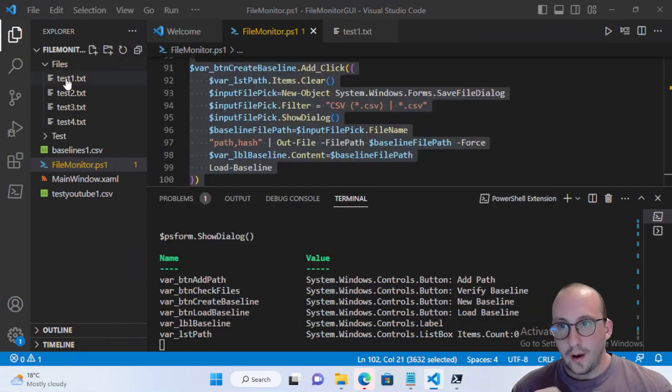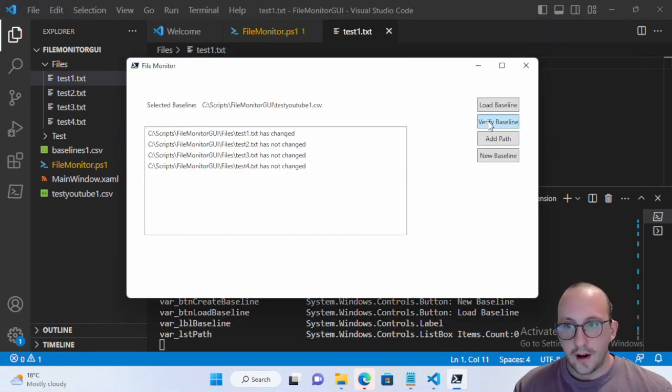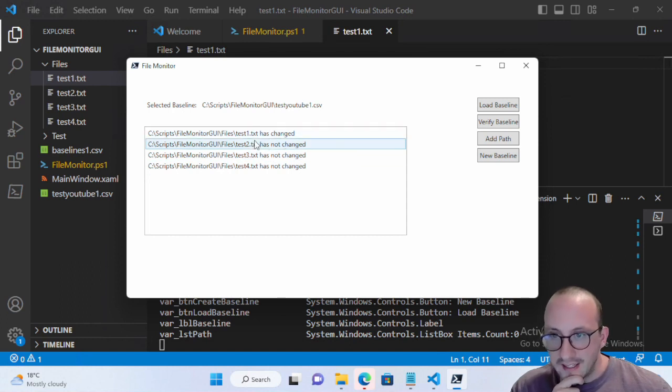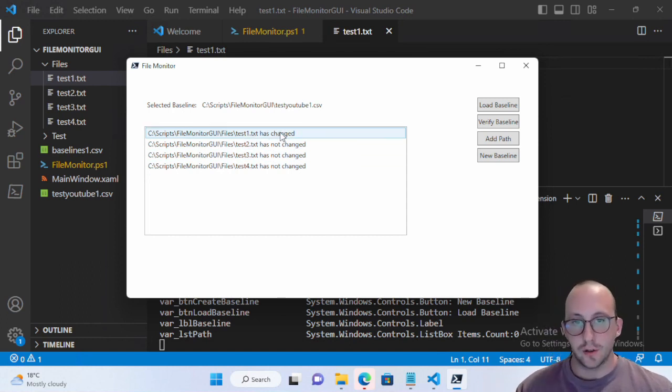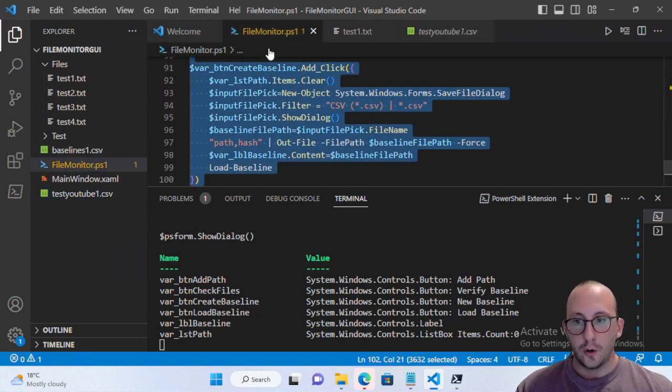And if we go ahead and change one here and we verify it once again, we can actually see that test 1 has changed now, which is the one that we changed. So everything is working correctly. If we go into our files here, we can see that the baseline is actually loaded correctly. So everything is actually working in our GUI.